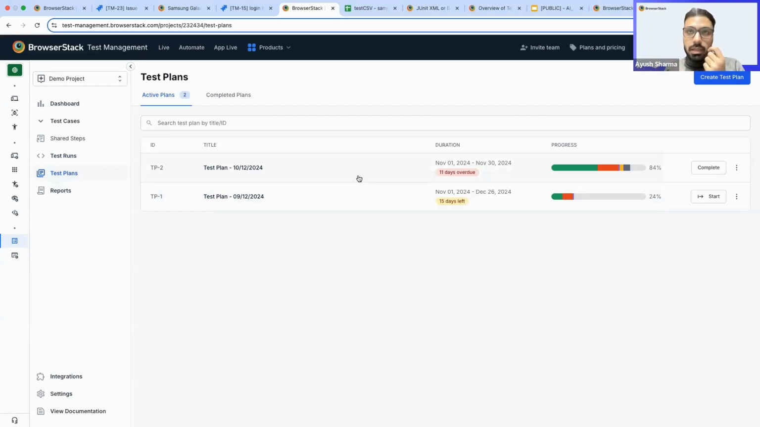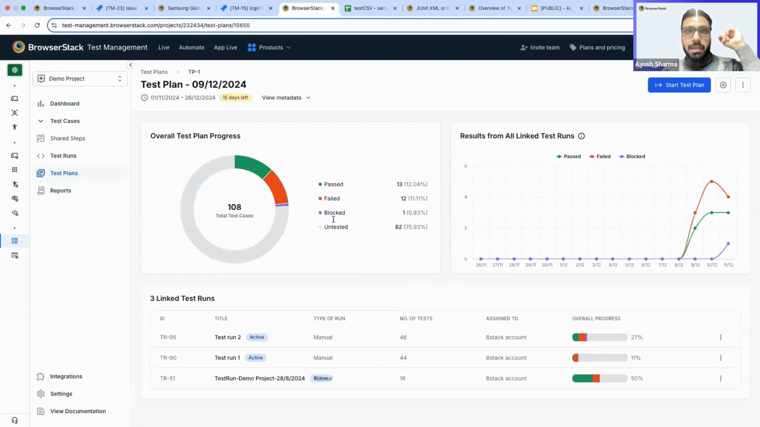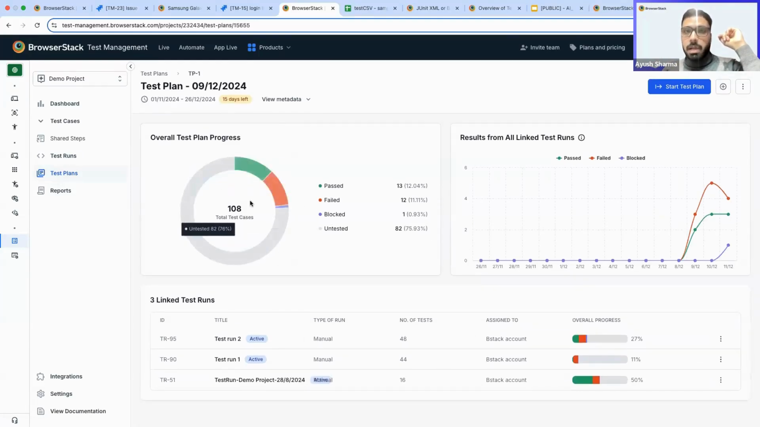If you want to quickly check, for example, these are two test plans. For this one, the idea was that we should be able to complete our testing by 30th, but it is 11 days overdue. In this case, we do have some time, let's say 15 days, but we have a lot of testing to cover. A test plan typically looks like this from inside. It covers the overall test plan progress, how many have passed, failed, what is untested, and how the trend of the testing looks. If I want to deep dive into any of the test runs, I can simply click on any one of them.